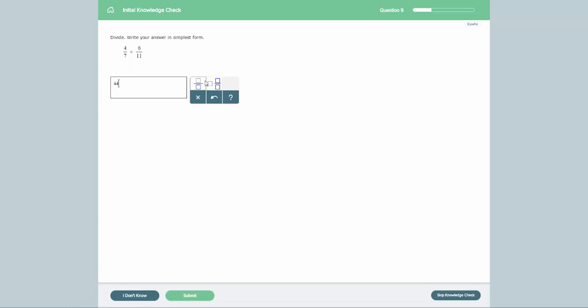Okay, I have a fraction to type. I clicked the regular fraction, but I'm actually going to be typing in an improper fraction, and they may want us to reduce or give a mixed number. So if I click submit, oh, I didn't write my answer in simplest form. Okay, so I need to reduce. So that would be 22 over 21.